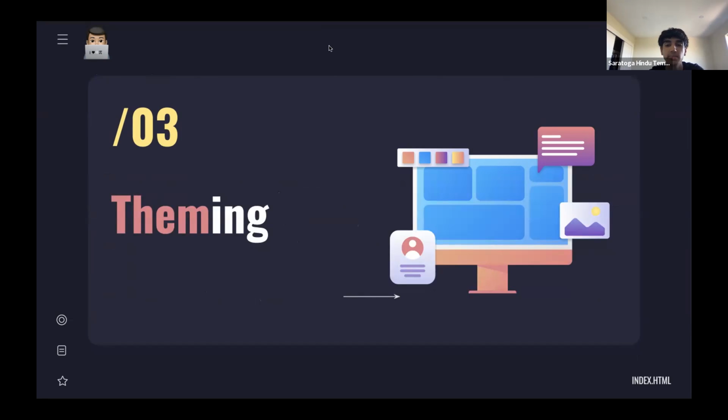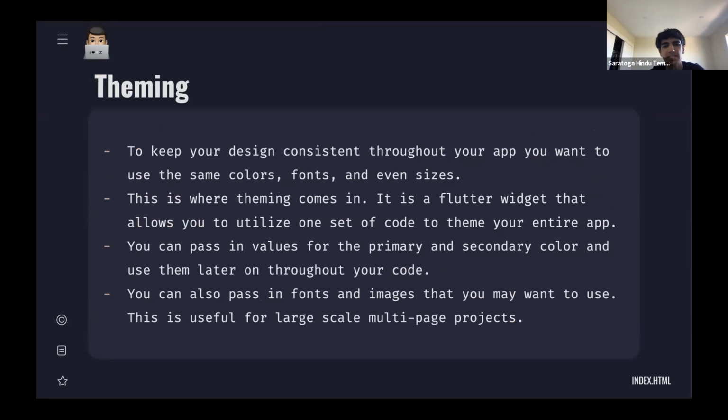So yeah, theming. To keep your design constant throughout your app, you want to use the same colors, fonts, and even sizes. You want to keep them all approximately the same. You don't really want a random huge text size and then a really small one later on, or a lot of different fonts throughout your app. To do this, there's something in Flutter called theming. It's a Flutter widget that allows you to set one set of code to theme your entire app.